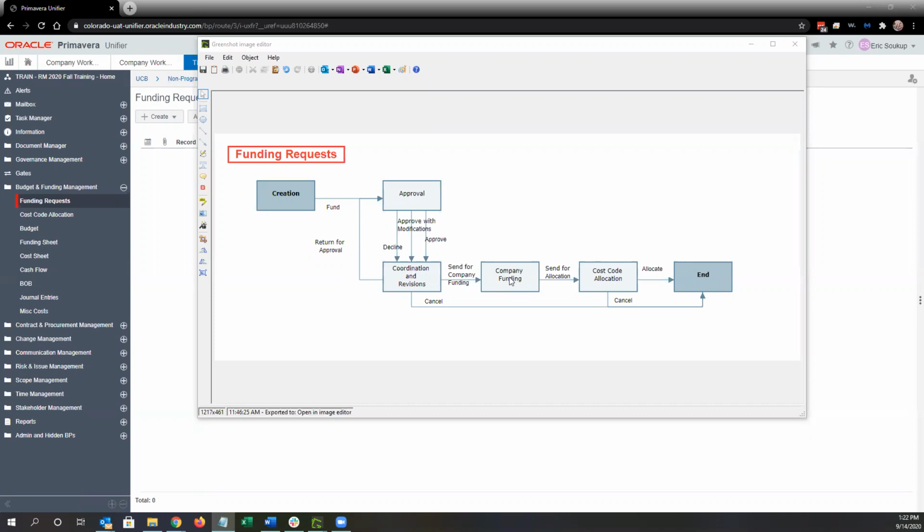So previously, projects used to have to create a specific email to ask FM accounting at this point to do the company funding. Now it's all built into the workflow in Unifier, so we don't need to do that funding at a company level email anymore.